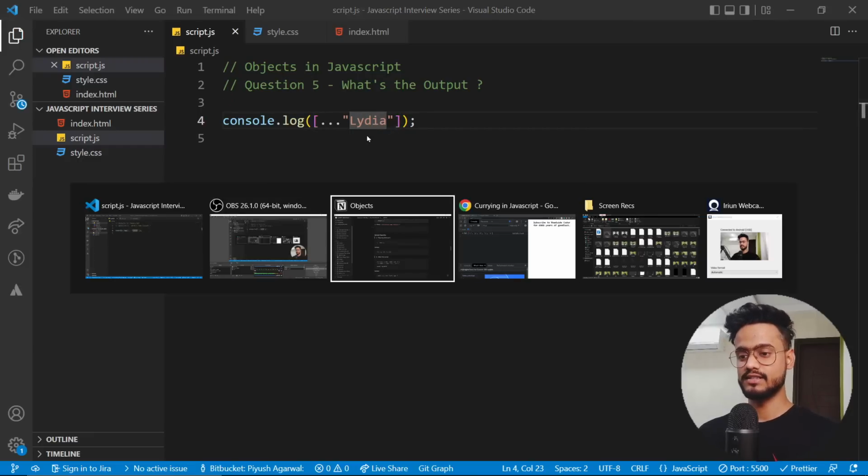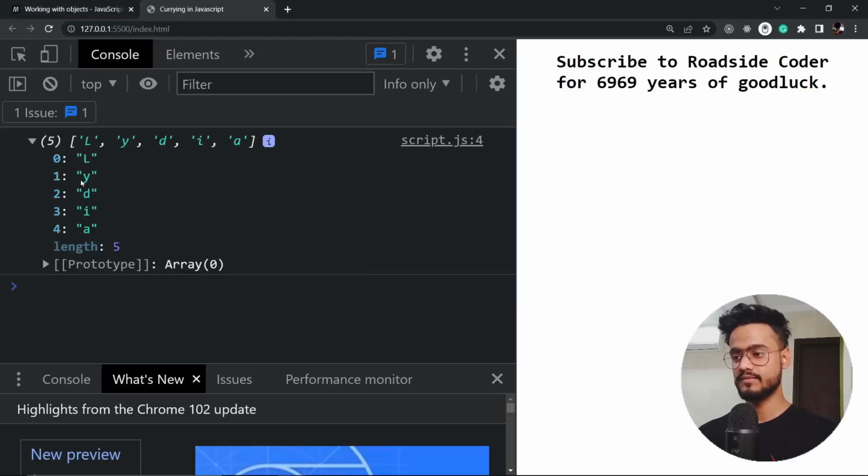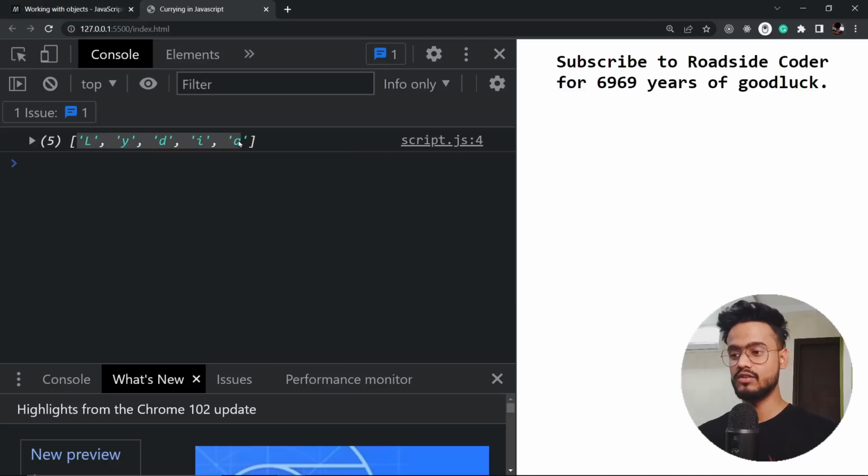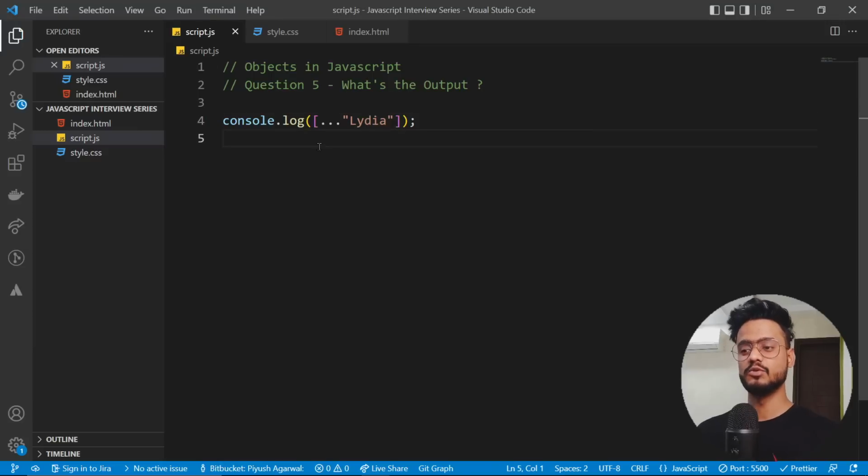So if we go on and see the browser, yep, we can see that it has spread all of these characters of the string inside of this array. We're going to discuss more about this spread operator as we go along in this video.